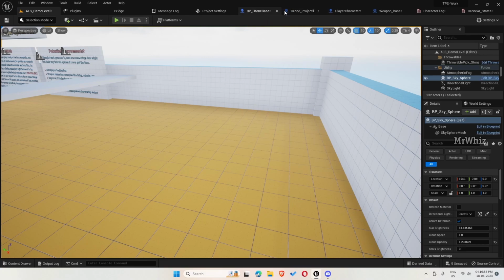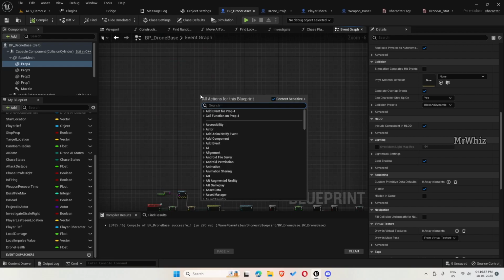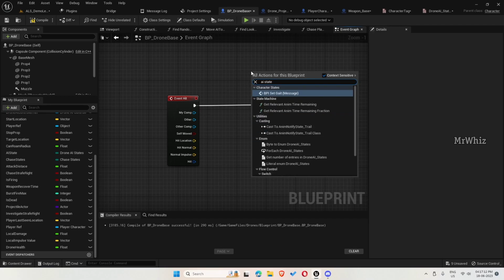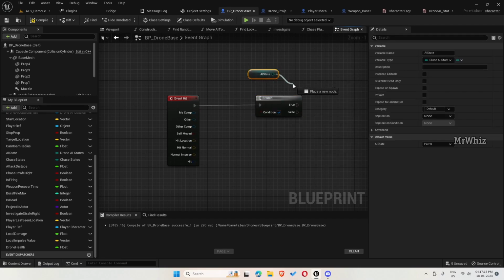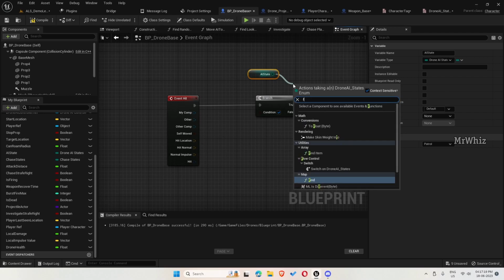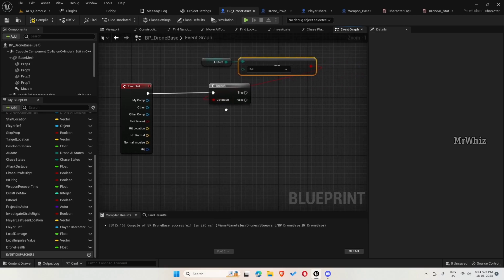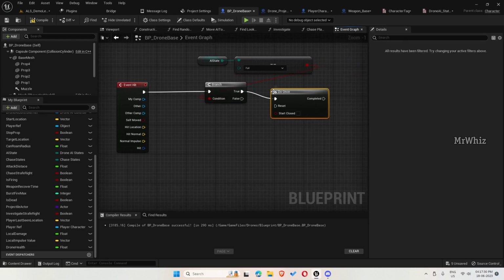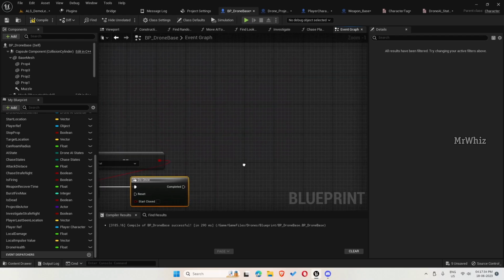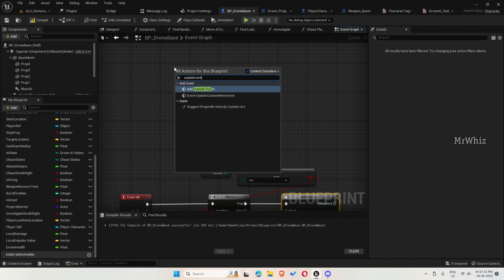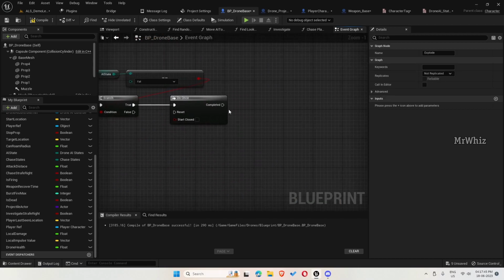Okay, for that, go to the drone base and add event hit. So when the drone is hitting something, we have to make it explode. Check if the AI state is false, then do once. Create a custom event, explode, and call this here.